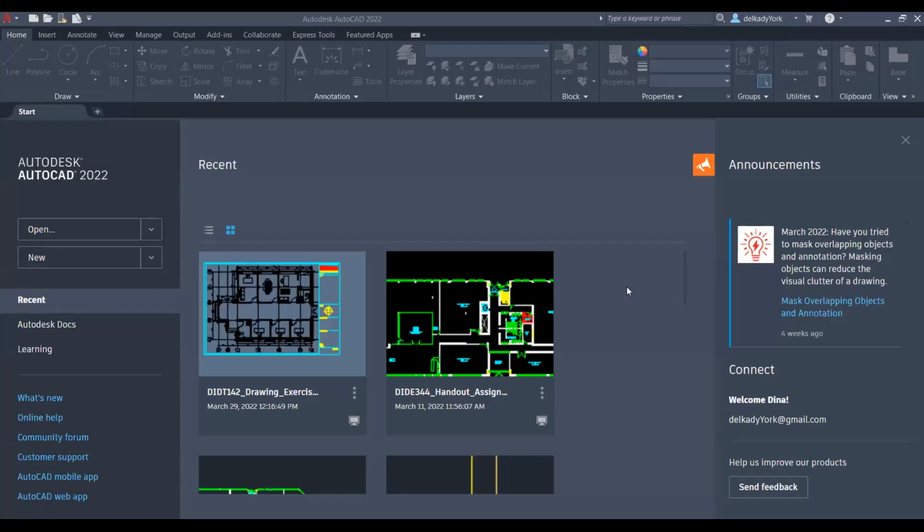So after you log in to your account in Autodesk, and they are able to verify your information as a student, they're going to give you access to download Autodesk, the latest version, which is Autodesk AutoCAD 2022.